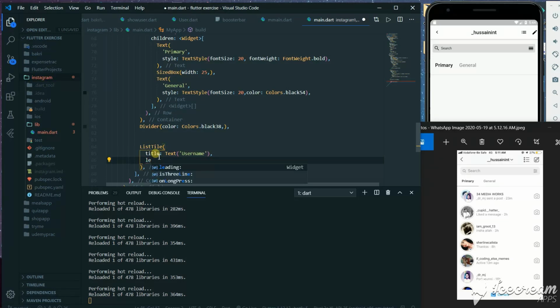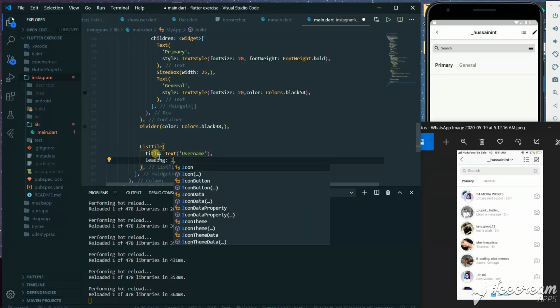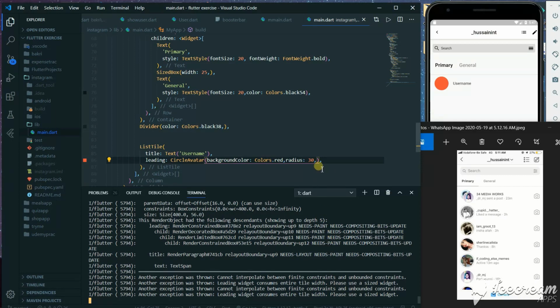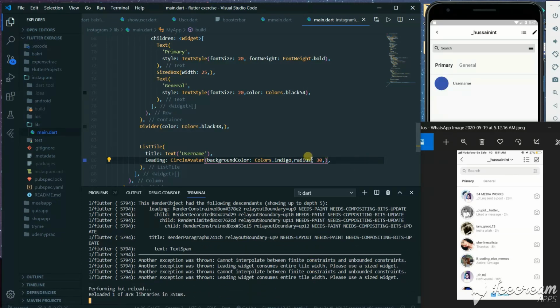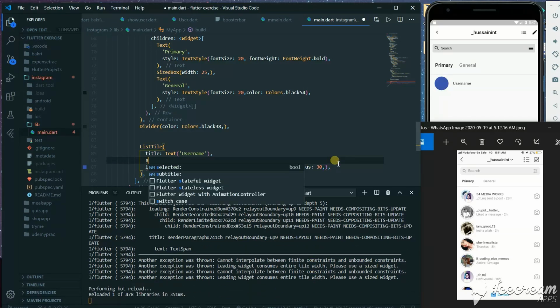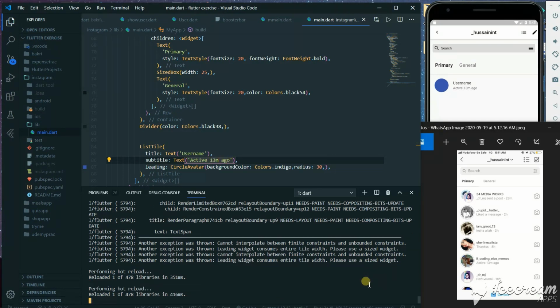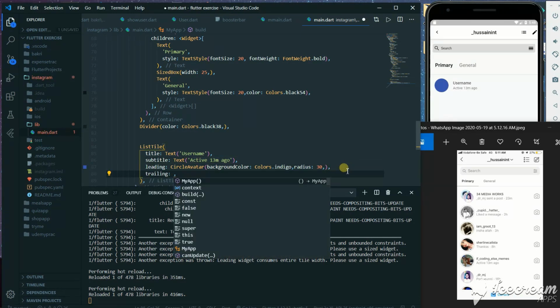Next it has a leading attribute, and this leading has the icon. We'll give a CircleAvatar with a radius of 30. It will give us a circle DP area. We'll give this the color indigo. You can add an image in the CircleAvatar as well, but we'll go with the color now. Next we have the subtitle. Inside this we'll write the activity status. Let's say active 13 minutes ago, and we can see the title and subtitle there.